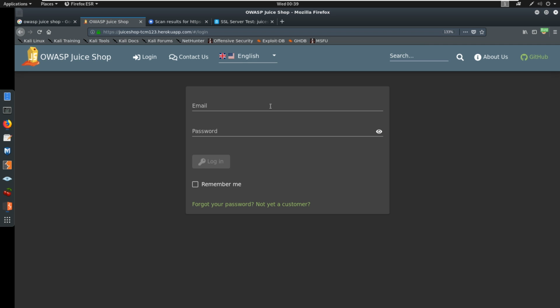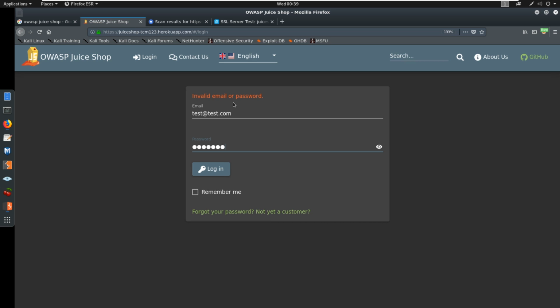Now, for a low-level finding, we might search for something like username enumeration here. So for example, if I do something like test@test.com and a password of test123, it says invalid email or password, and that's good. That's what you want to see. We don't want to see, hey, this is an invalid email, or hey, this is an invalid password.